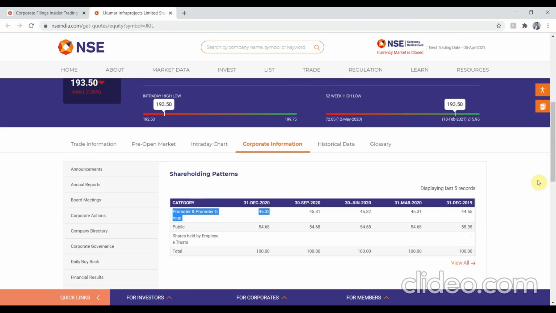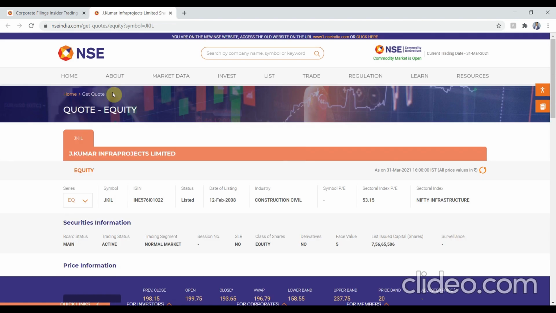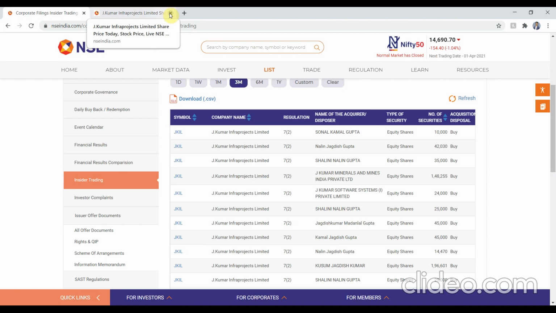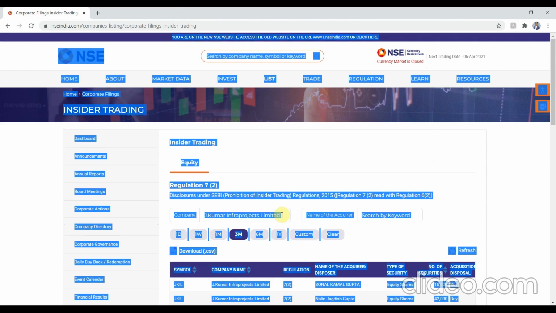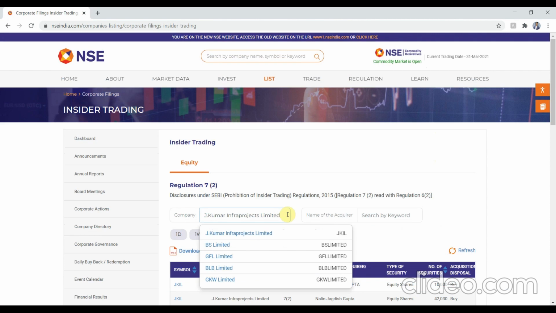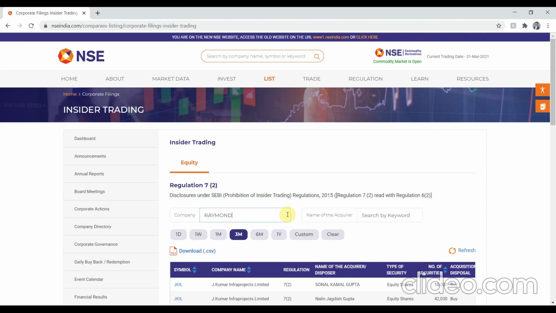Okay, one more thing. If a stock fails to pass any one of the mandatory filters, we do not require to check the other filters. If it fails one mandatory filter, there is no need to check the others. We could just straight away discard that stock. Okay, let's paste Raymond.